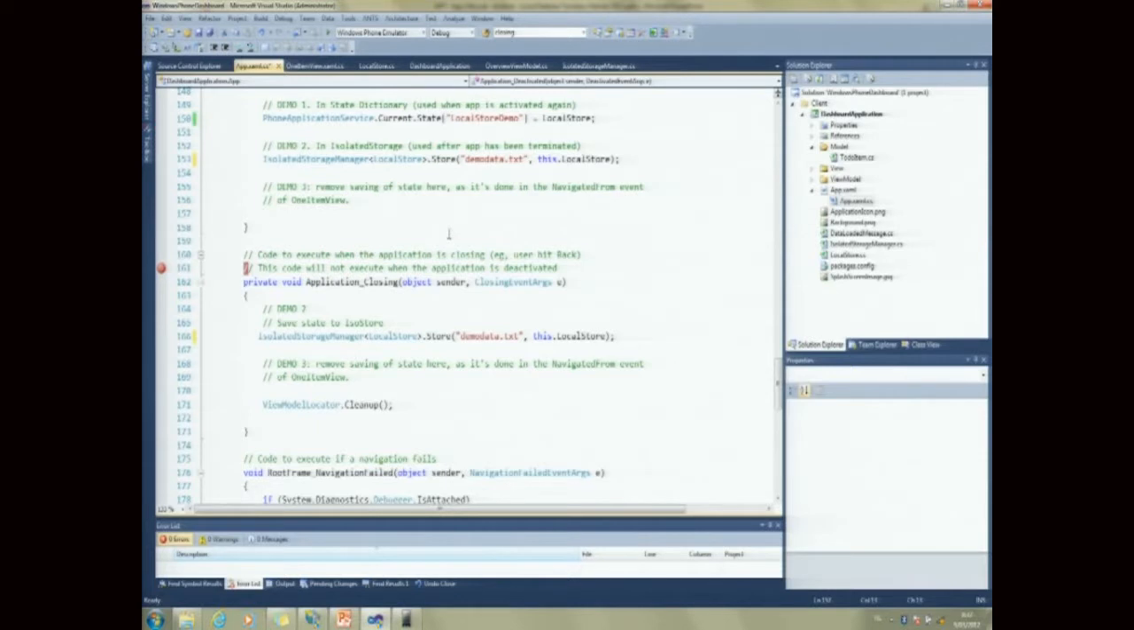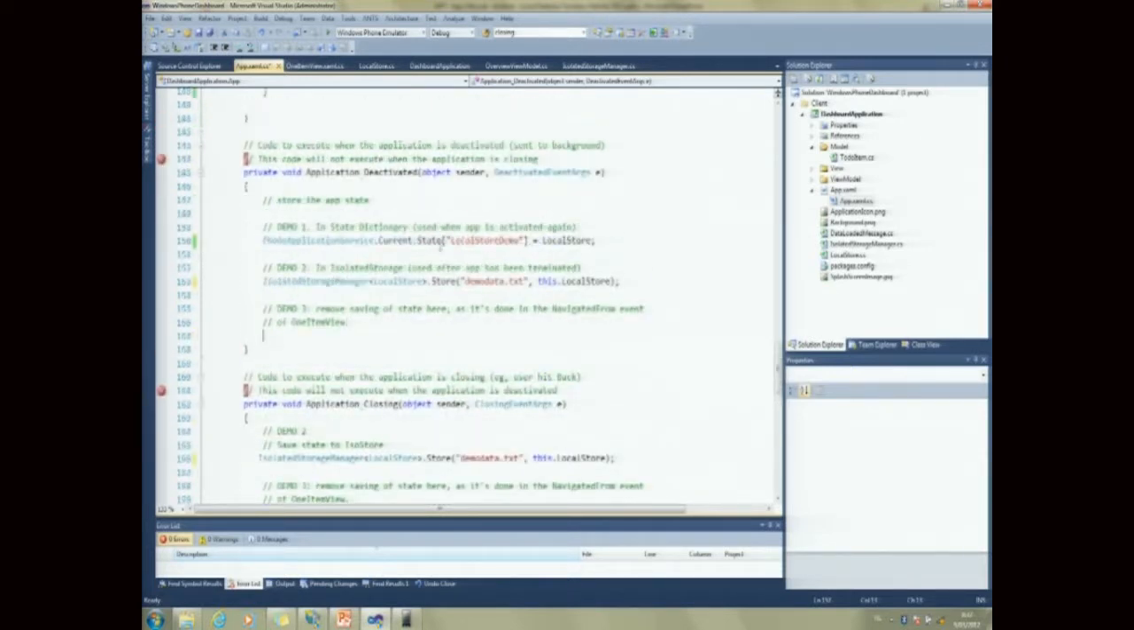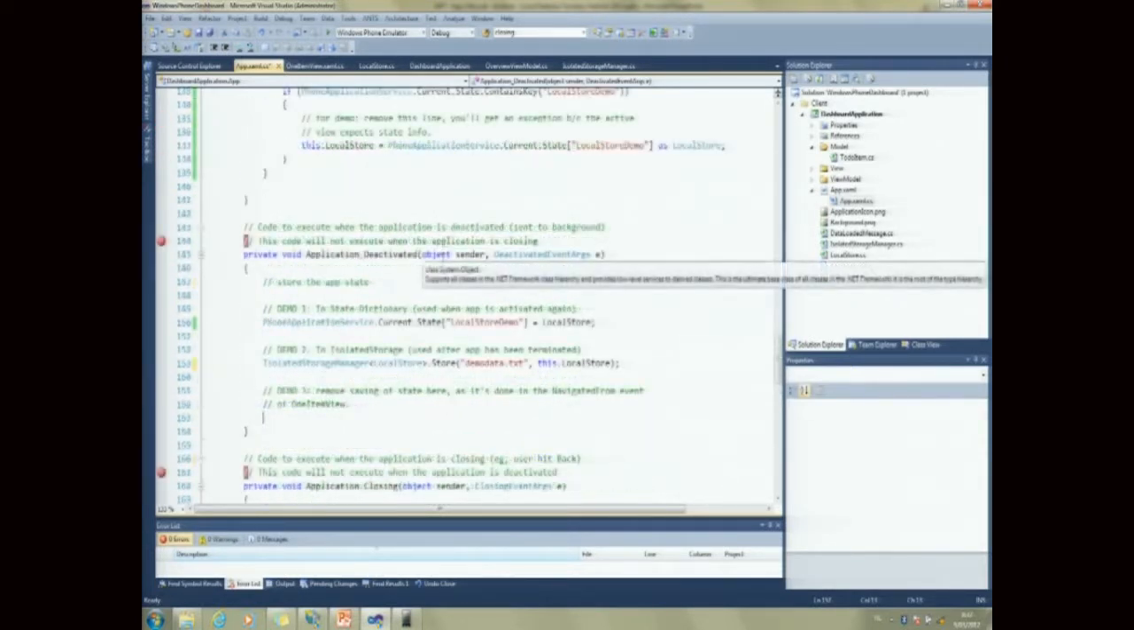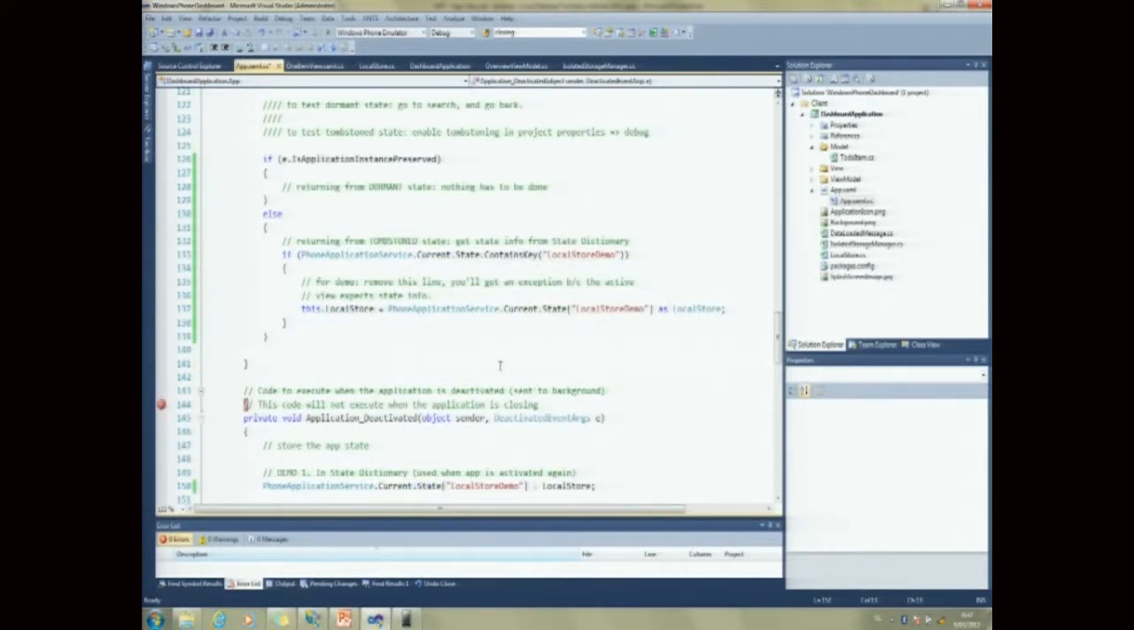Now I need to, of course, get it from isolated storage. And when do I need to get it from isolated storage? Only in the launching event. So I do not need to do this in the activated event, because when the app is removed from memory, you will never get to the activated event anymore. Your app will be launched as if it were a new app.